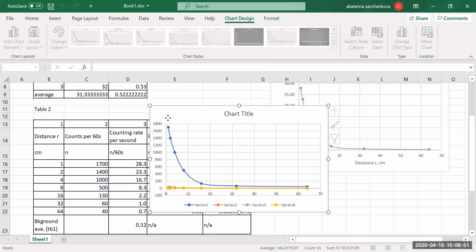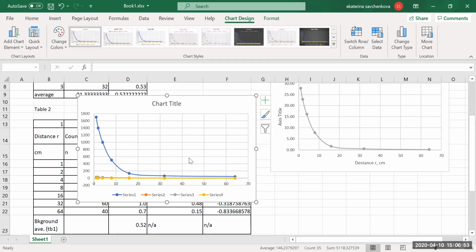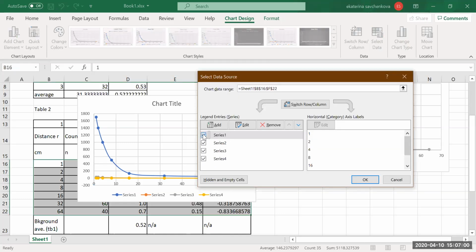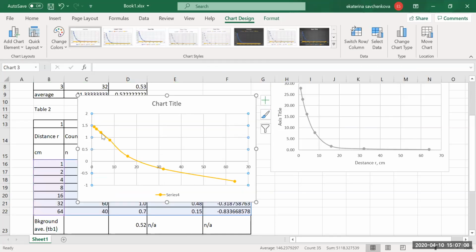That's the second chart. Well, for the second chart, I'm going to go inside, right click, select data, and I'm going to uncheck series 1, 2, and 3. I'll need just the last column graph. Put OK over here. And that's my last column, almost a straight line. That's what we were supposed to see.